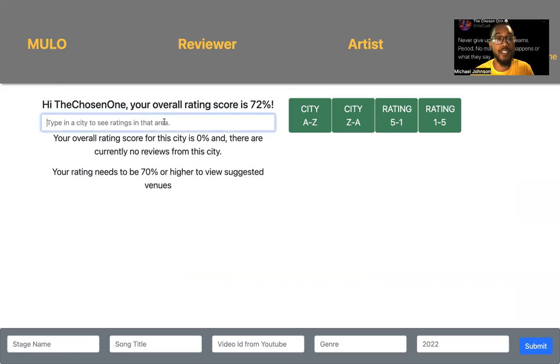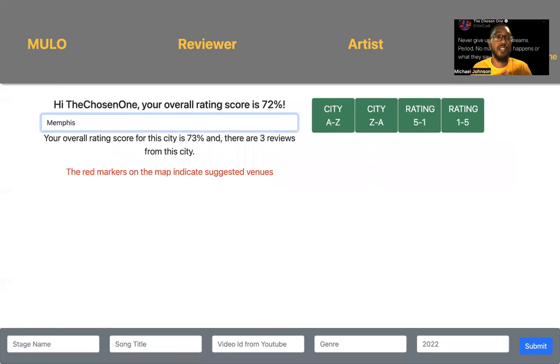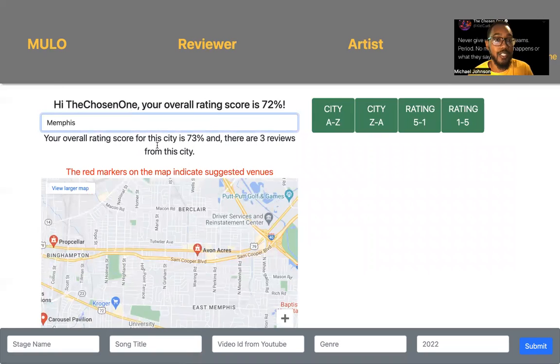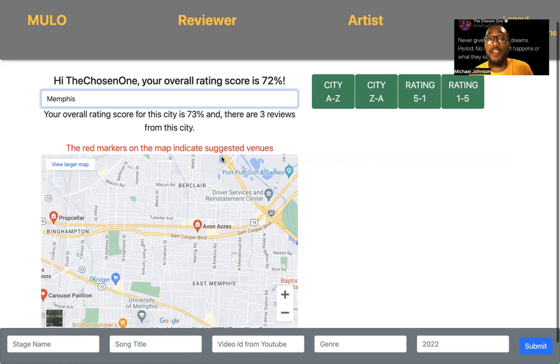So say for instance, you can type in a city here to see the rating. So let's go Memphis. So his overall rating in Memphis is a 73%, and there are only 3 reviews. So in order to see this map and get venue suggestions, you would need a 70% or higher.